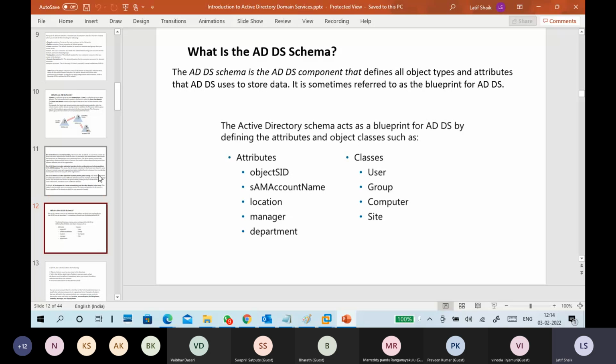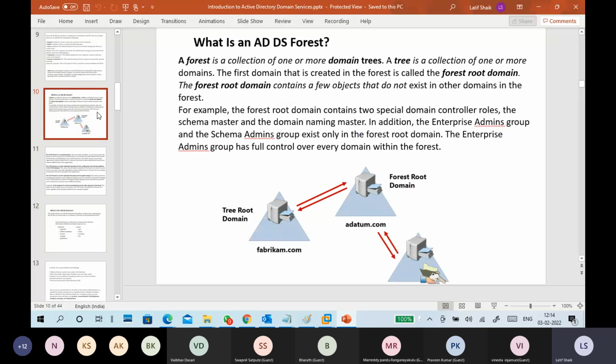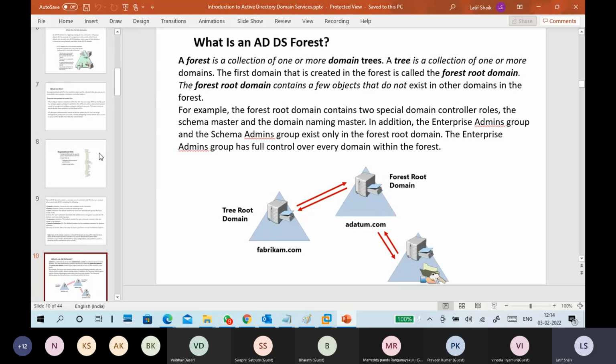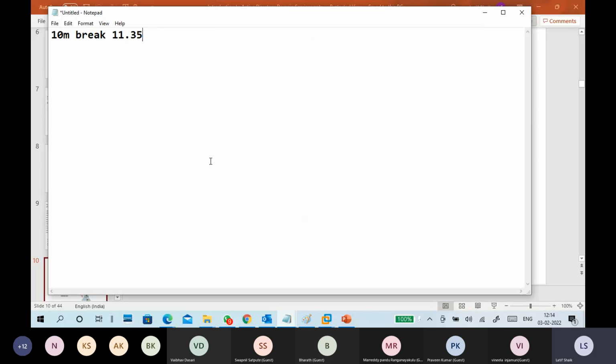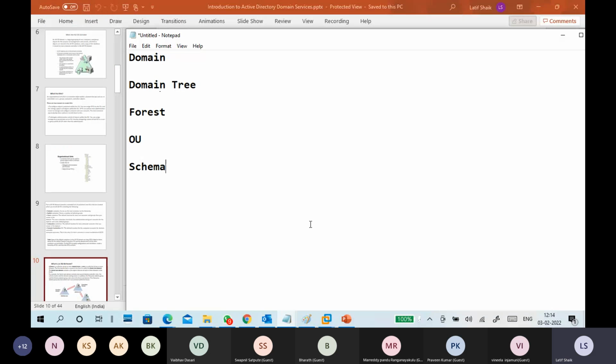This is the Active Directory schema. This is the forest I told you about. Once again, we'll go back over what we discussed today. I didn't write anything on the board. We discussed domain, tree, forest, OU. Now we are going to the schema. These are all about Active Directory, guys.